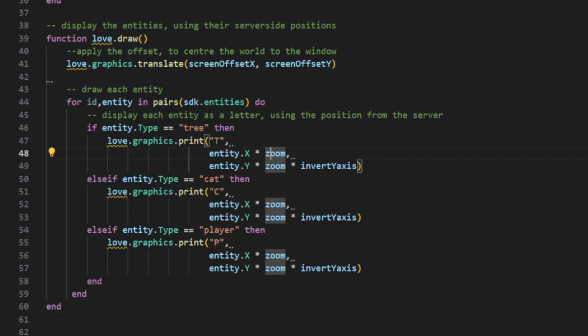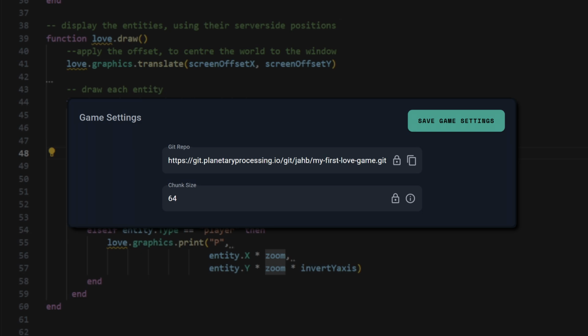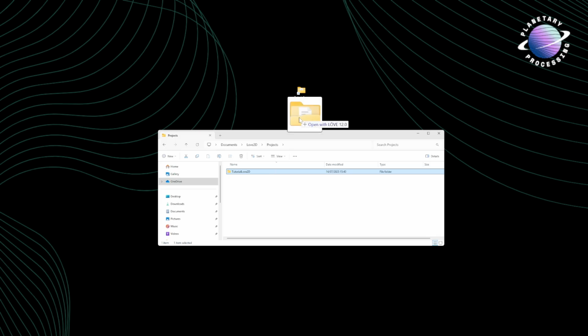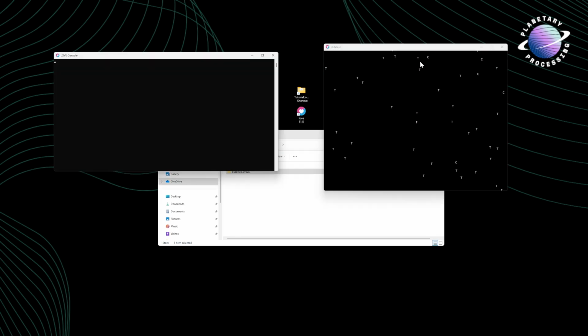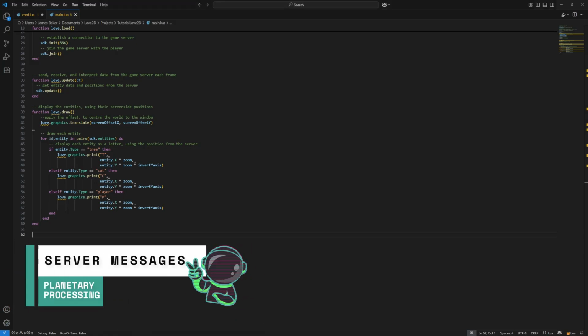When you start using actual graphics and textures, you can tune your zoom and chunk size in the web panel to best fit your game. If you run your game now, it should be starting to look a bit more like something you can play. So let's start interacting with our game server.